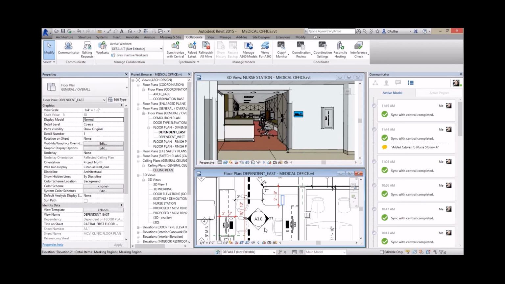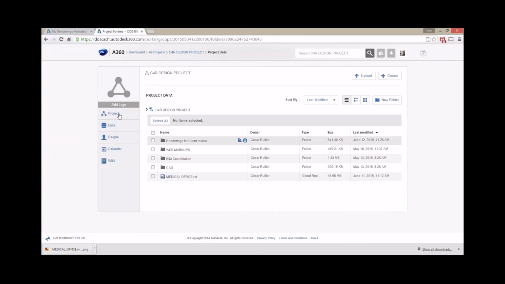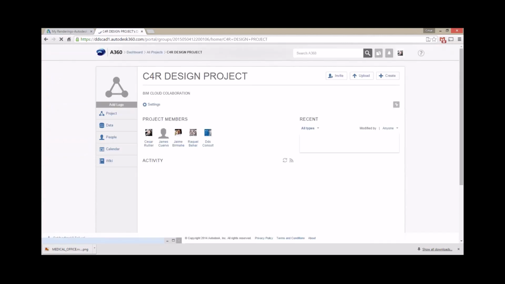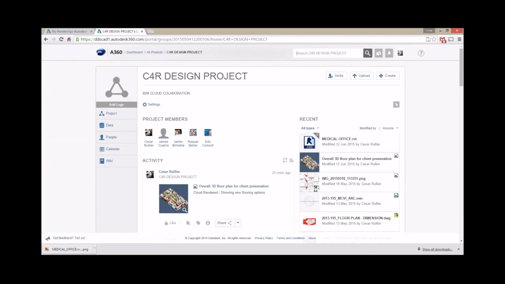What you'll notice is when we go back to the hub here, and I'm going to go into the project web page, because this is working on A360, everybody's getting a feed that I just modified the model and it's uploaded. And I did mention that there was a time period for the publishing process to take place, and that's what we're seeing here.